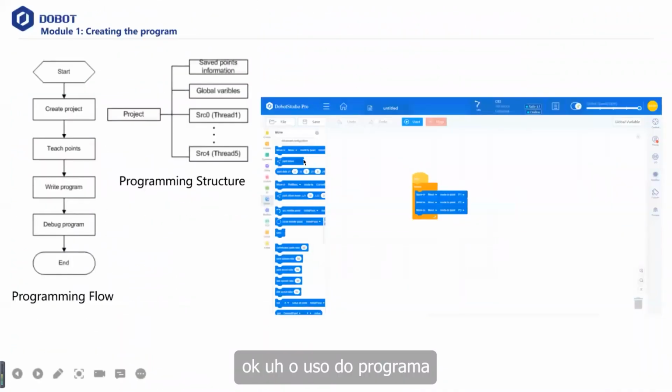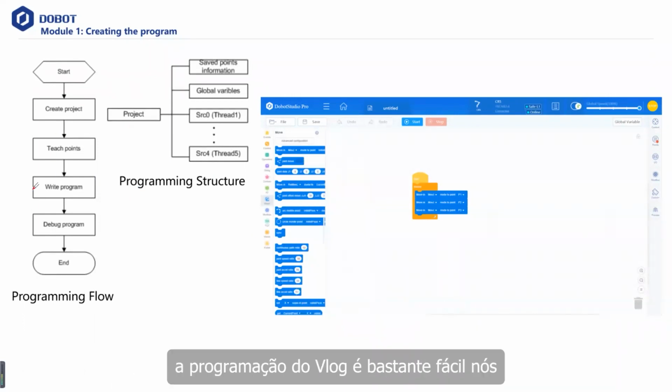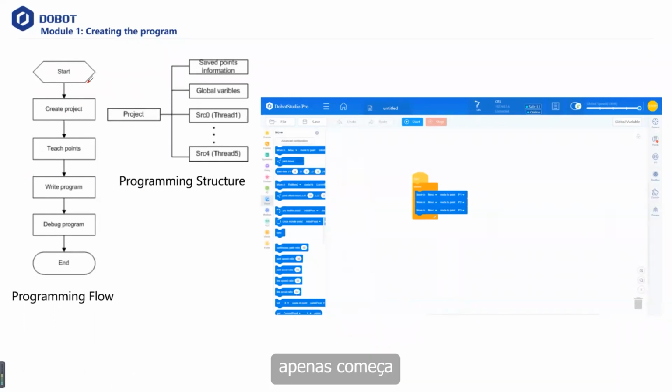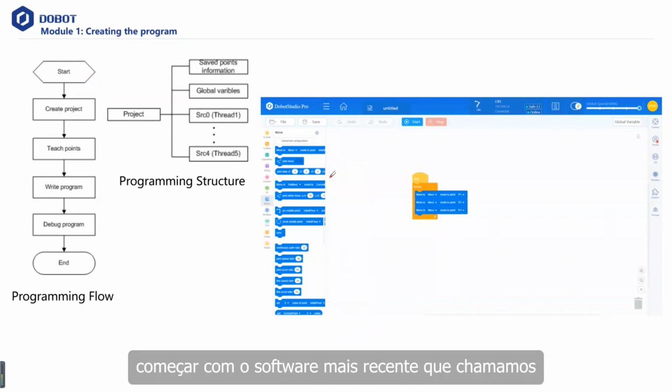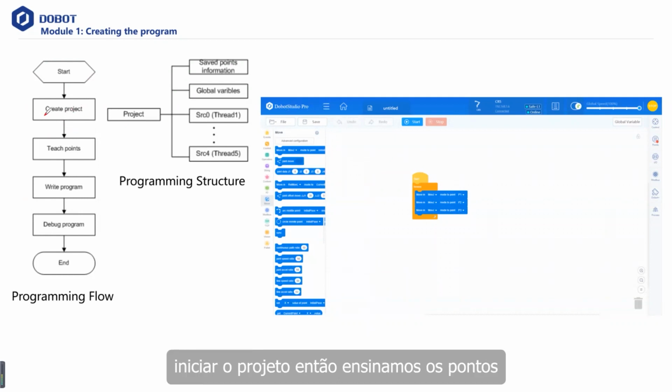Okay, the use of the program with the CR robot is quite straightforward, and here it is. The programming flow is quite easy. We just start with the latest software we call Dobot Studio Pro. Create a project, start the project. Then we teach the points. We can use the hand guide function to guide the robot to reach somewhere.